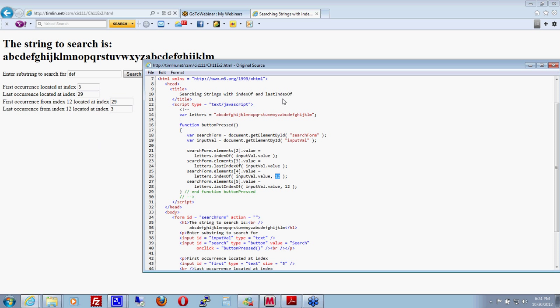Okay, so that's how we got at those different couple of numbers. Any questions on this one?